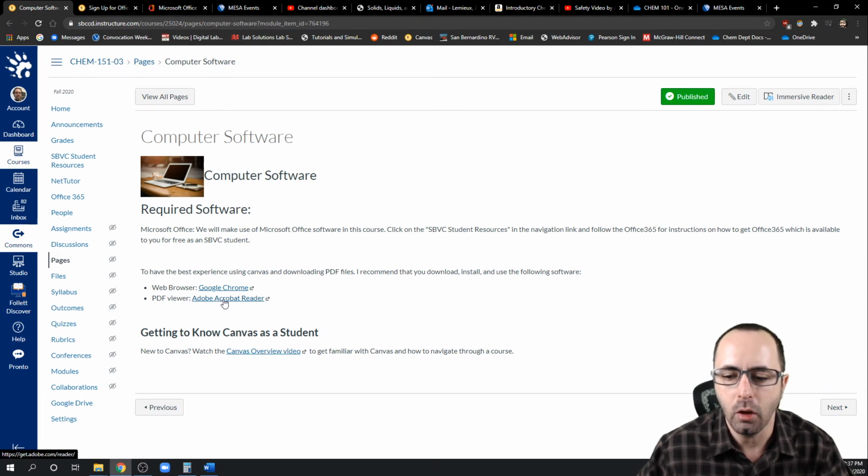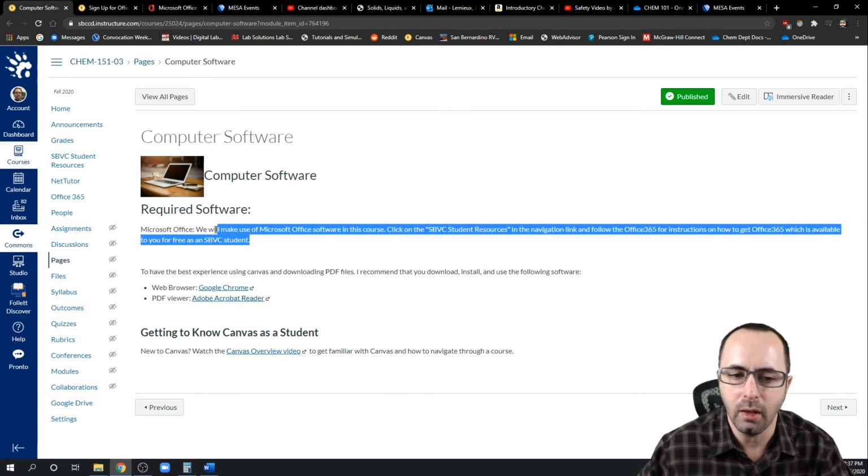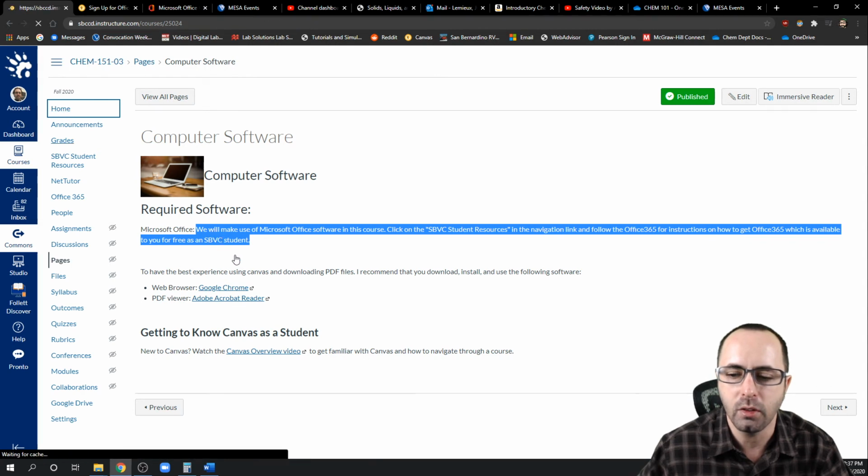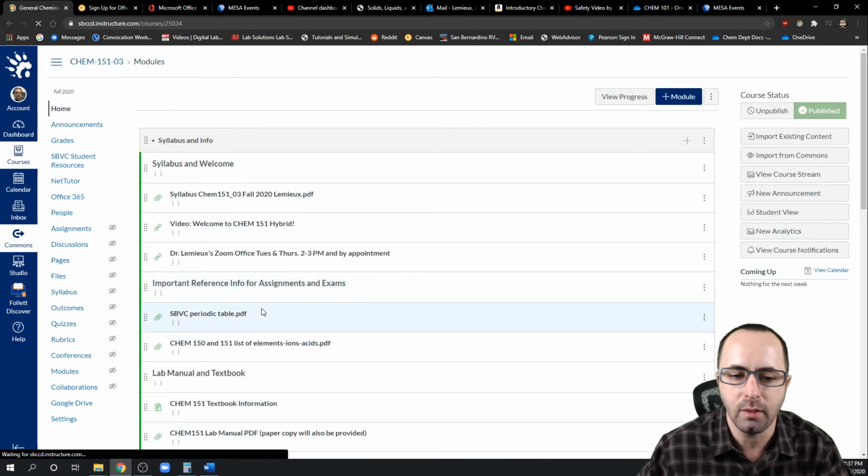You'll also want the Adobe Acrobat Reader to read PDFs more easily. You can read them in the browser, but it's a little bit better on the reader. I showed you how to download Microsoft Office. You definitely want to download this week. And if you are still new to Canvas, here's a link to the Canvas overview video that you can watch to get a better idea of how to use Canvas.